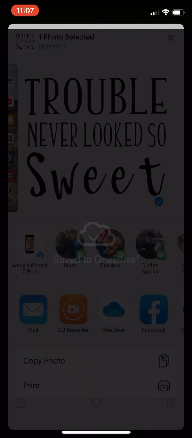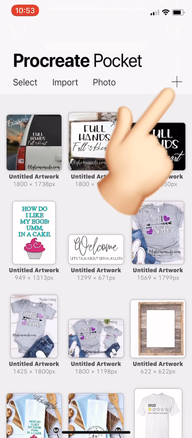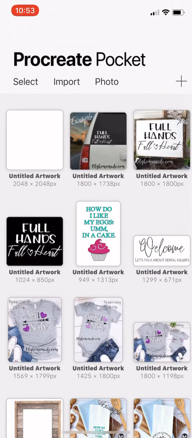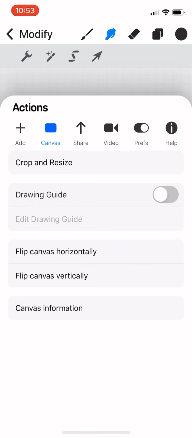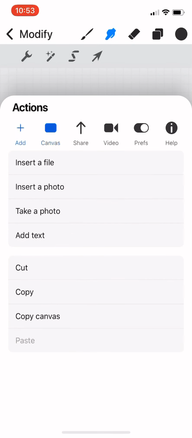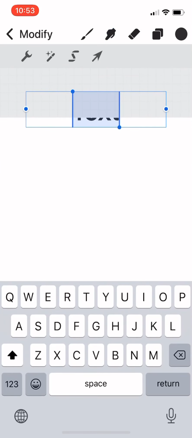Now I'm going to show you how to use the Procreate app to create a PNG. Click the plus button on the top right of your screen, select a screen size. Once you get in there, click modify and then the wrench. Go to add and then add text. I selected a square screen, so I'm going to have to move the text down a little bit from where it began.